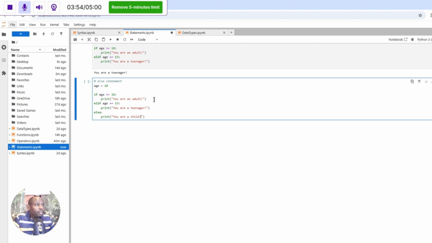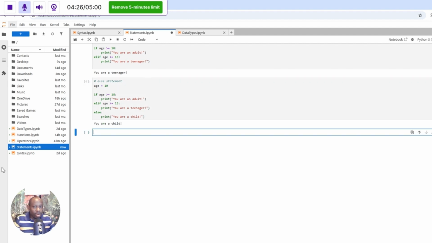All right, now let's see. So the age is 10, right? It's initialized at 10. First condition, is 10 greater than or equal to 18? No. In this case, you are not an adult, it's false. And is age 10 greater than or equal to 13? No, you are not even a teen. Else, print "You are a child." So it's going to print the last one, which is you are a child. Let's run and see. That's right, you are a child.